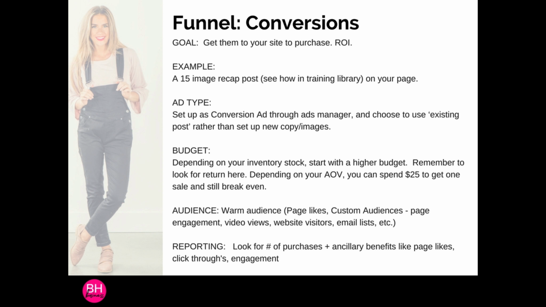So a 15 image recap post is sharing all of your new arrivals or a number of products in a certain collection, and it's driving them back to the exact URL of that product on your website. Now this ad type, again, is something you can create on your page like a regular Facebook post, and then you go in through your Ads Manager and click set up a website conversion ad.